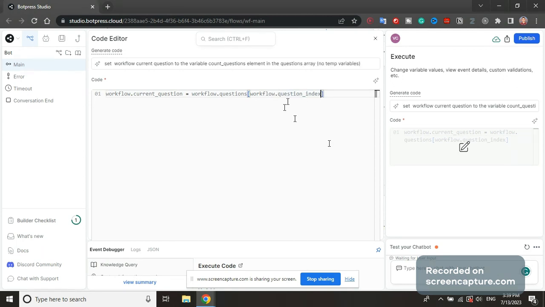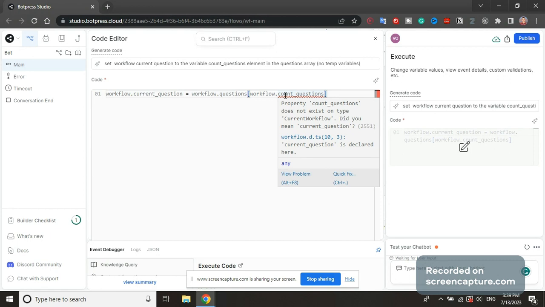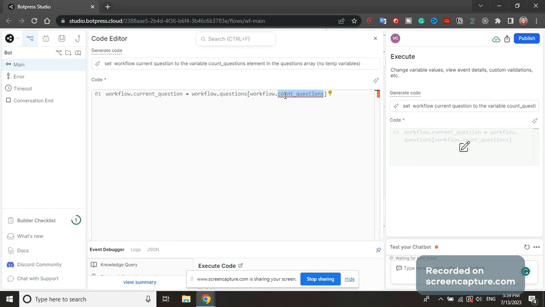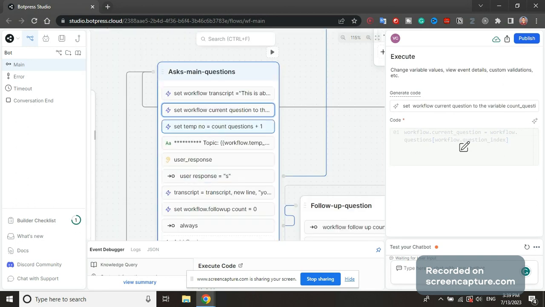I also want to go back using Control Z to show you something. When you have a red underline, this means there is something that doesn't exist or there is some mistake. Property count questions does not exist in the type current workflow. This is because we changed the name of the variable to question index. So if our current question index is 0, we are going to return. Okay, if you don't understand this, I suggest you go back and watch a bit of this again.